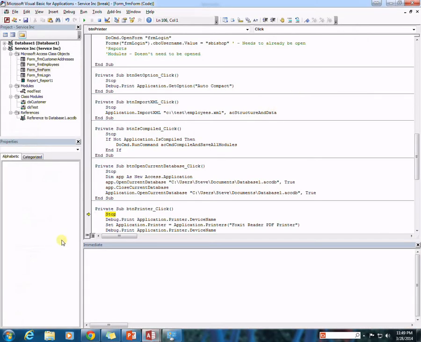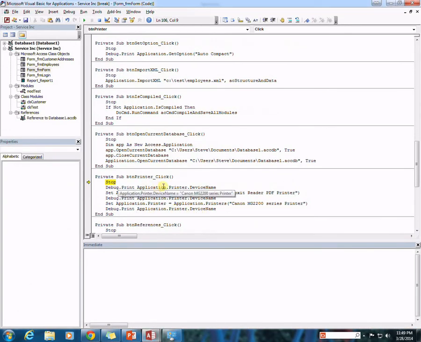Printer. The printer is something that you will find yourself changing frequently also, because maybe there's something you want to print to a specific printer, or maybe you want one particular report to print to one printer and a different report to print to another printer. Well, what you can do is you can get that IntelliSense out of the way. You can set the application.printer equal to application.printers, that's plural, and then specify the name of a printer to set as the new application printer.